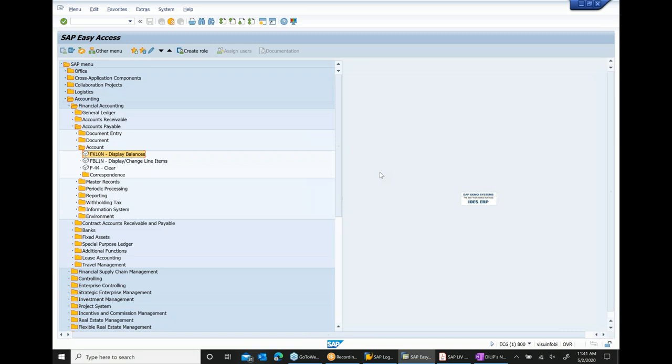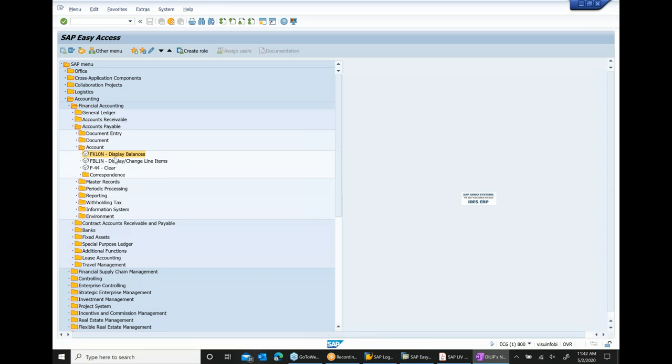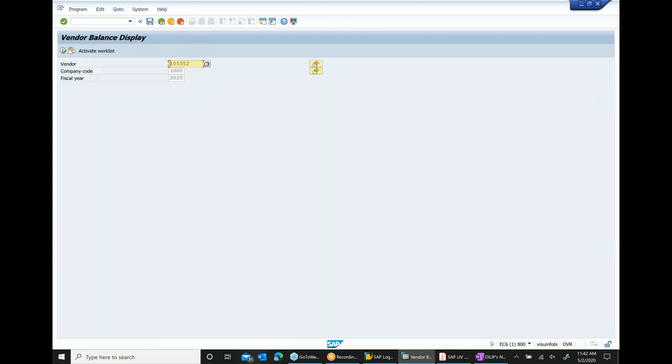FK10N is to provide a view of what we owe to this vendor. We want to see my total liability for this vendor, meaning how much we owe to this vendor. Whatever we owe appears here in FK10N. So we go to display vendor, and this is FK10N. We put a vendor here, 105352, company code 1000, fiscal year 2020, and execute.